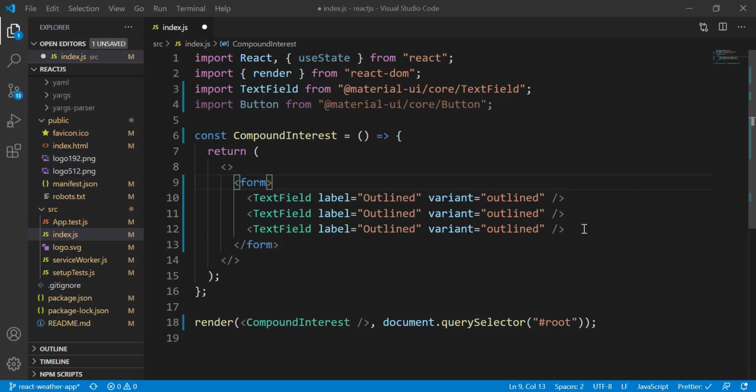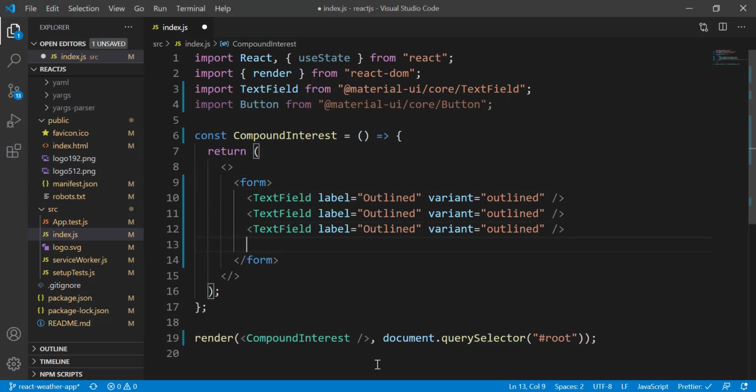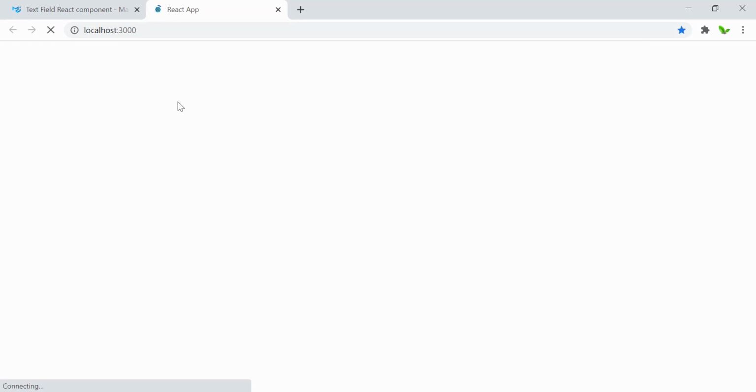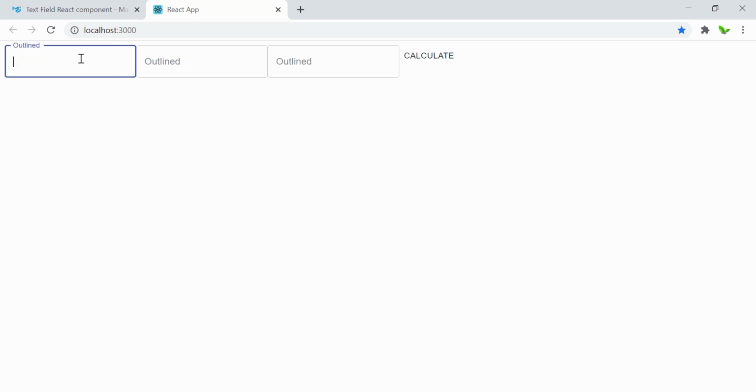And then I also need a button. So the button, let's just do this. And I'm going to call this calculate, like that. Let's take a quick look. And here it is. But we need to change the color of this button. So yep, looking good for the start.